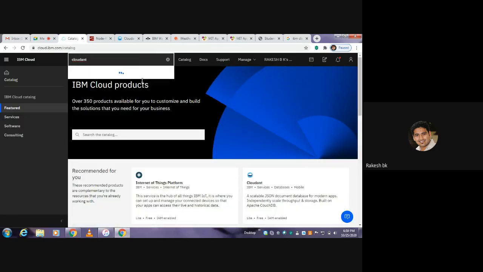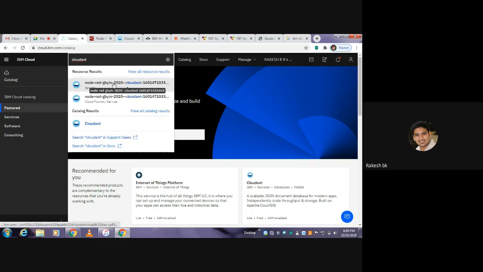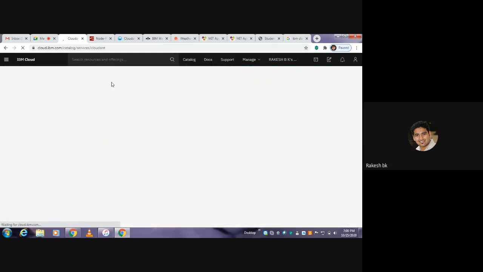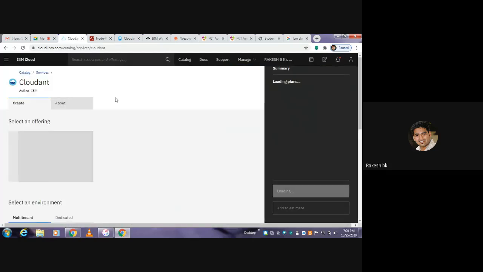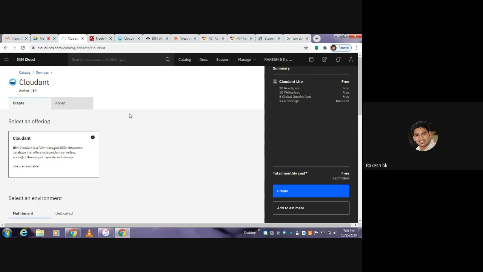Cloudant. If you click on a Cloudant, it gives an Node-RED. So you can just click on any one of the services. You can click on this Cloudant here because that service is already created from my end. If you click onto the Cloudant, the same way it asks for creating the Cloudant.